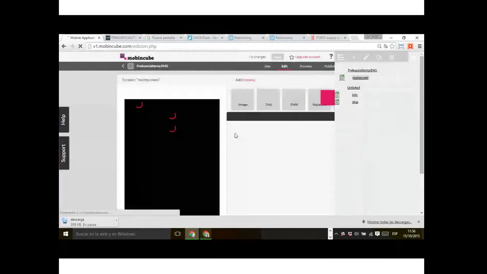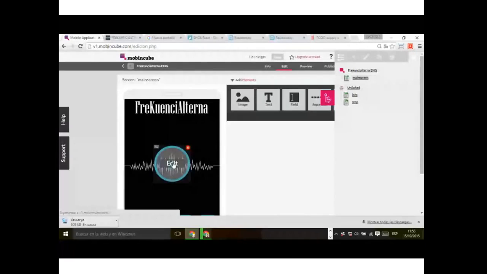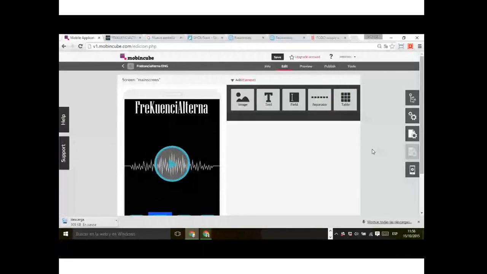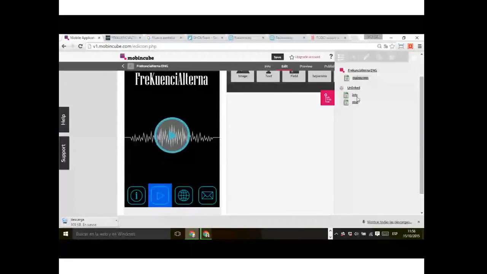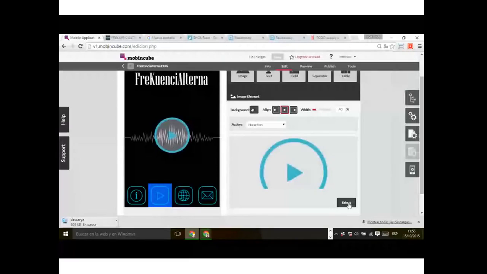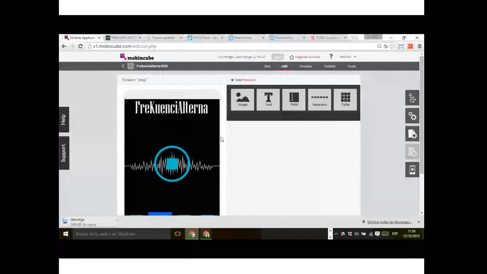Let's press F5. It seems this clock froze. Okay, so I'm going to use the action go to screen stop. And now I can edit the stop screen. I'm going to change this image, so I will use the stop image.